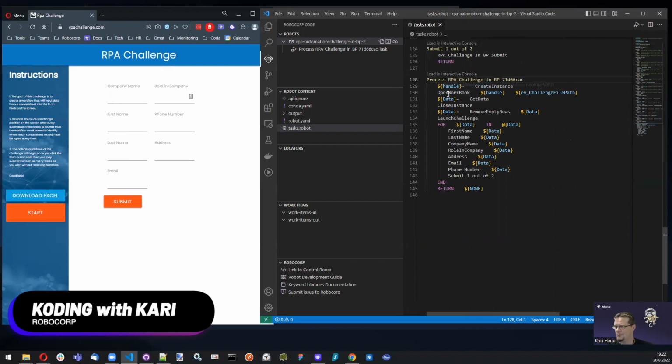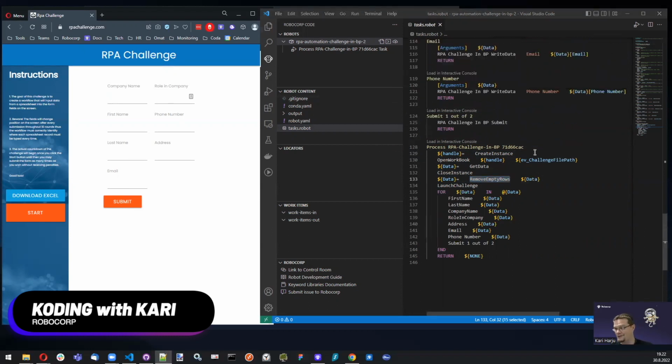Creating instance, opening workbook with the environment variable challenge file path. And this was what I was mentioning, that it's assuming that we have an Excel file that doesn't come with the export. So this is what broke in the Automation Studio run. But from here, I can immediately see that this is just Excel handling, and we have some extra stuff like removing empty rows that we don't really need to do.